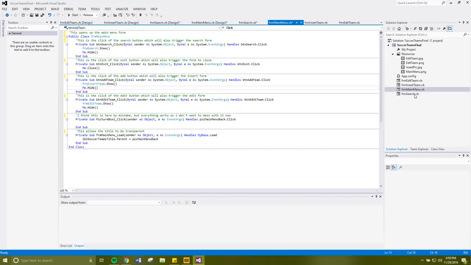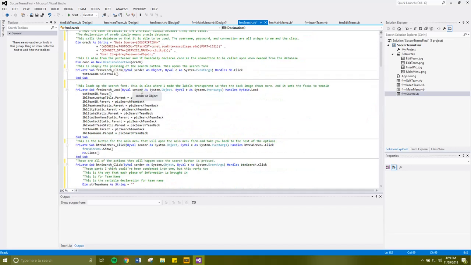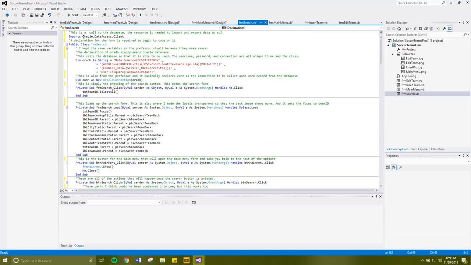Quickly going on to the next thing, which is the search code. This is the most complicated one because I think I overcomplicated it. Basically, it just imports the data. This is what you need the reference for, so that it can import data. And this here is what the professor gave us, and I kept it the same. So I kept the same variables and things like that, because it's Oracle databases, so it means the same thing.